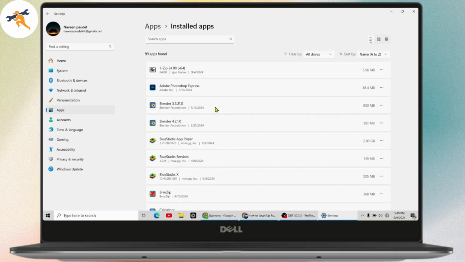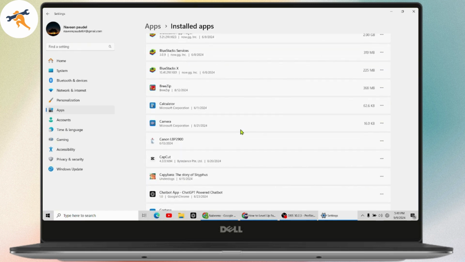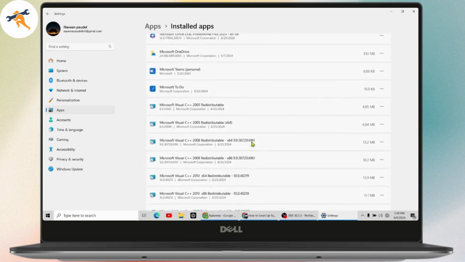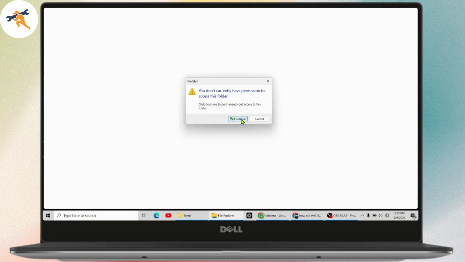So you just need to simply go with the application, and for example, I'll be choosing this one, the first one. Go with the three dots which is on the right side, and then go with uninstall and uninstall the application. Click on yes, and again uninstall and close. And once you uninstall the unnecessary applications, then your C drive will be cleaned to get the access.